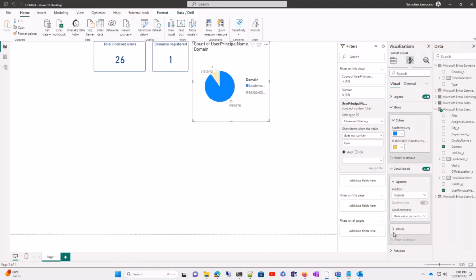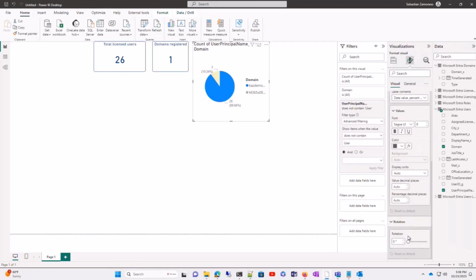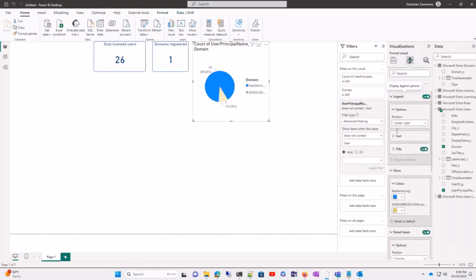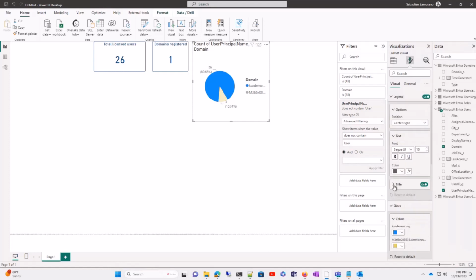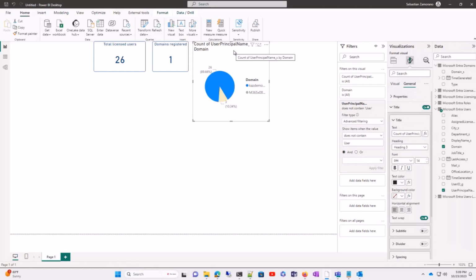You can see here the values and several other pieces of information. Or you can rotate the pie chart to show the data in another way. Here we have the legends and the titles, and in general, we can change the title. The title is normally created by default with all the components that we are adding, but we can change that one to users by domain.